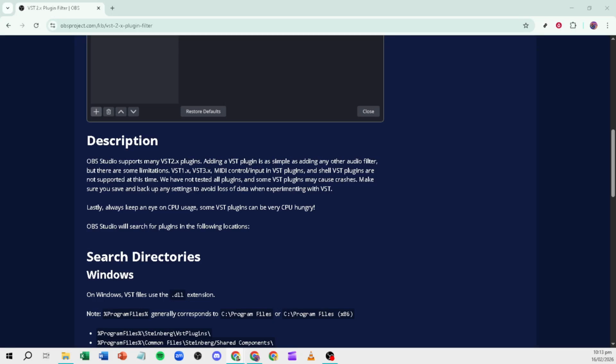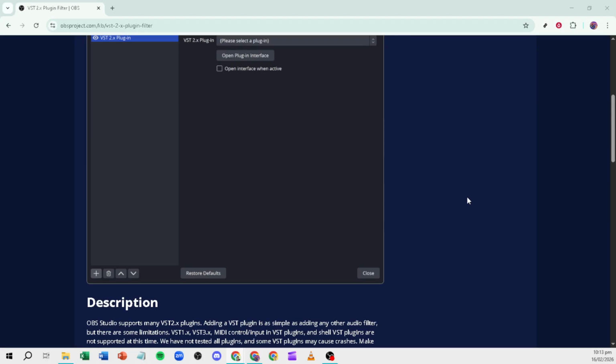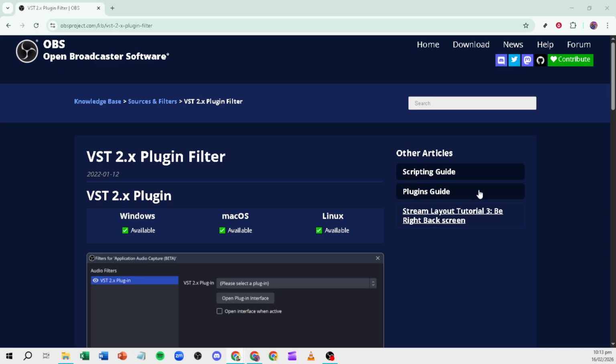In today's video, I'm going to teach you how to add VST2 audio plugins to OBS Studio for beginners. If you've ever wanted cleaner, more controlled microphone audio in your streams or recordings, VST plugins are the way to go. OBS supports VST 2.x effects, so before we begin, make sure the plugins you plan to use are the VST2 version and match OBS's architecture, which is 64-bit on modern systems.